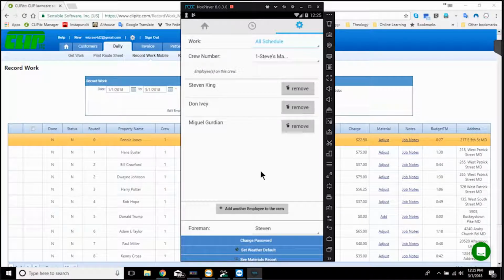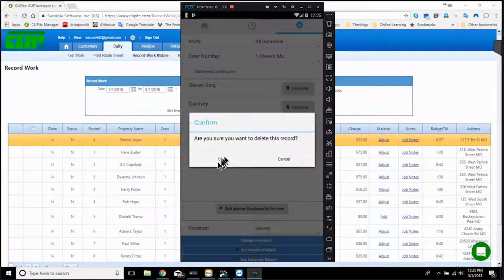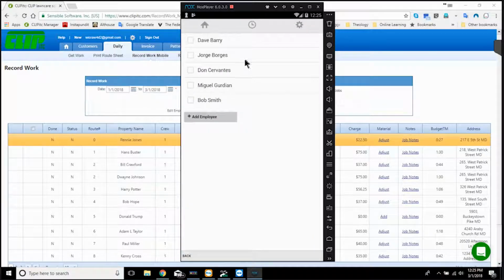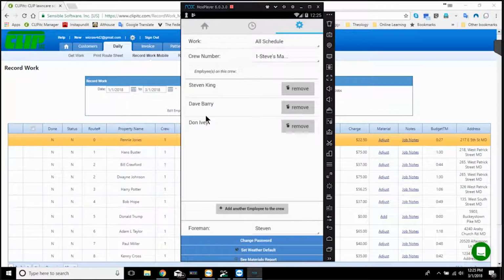And here's a list of the employees who are normally on this crew. If Miguel is sick today, Steven, the crew leader, can remove him from the crew and come to add another employee and choose Dave Barry. Now, every job done today and recorded to the app will have these 3 crew members associated with it, should you have any questions in the future about what happened on that property.